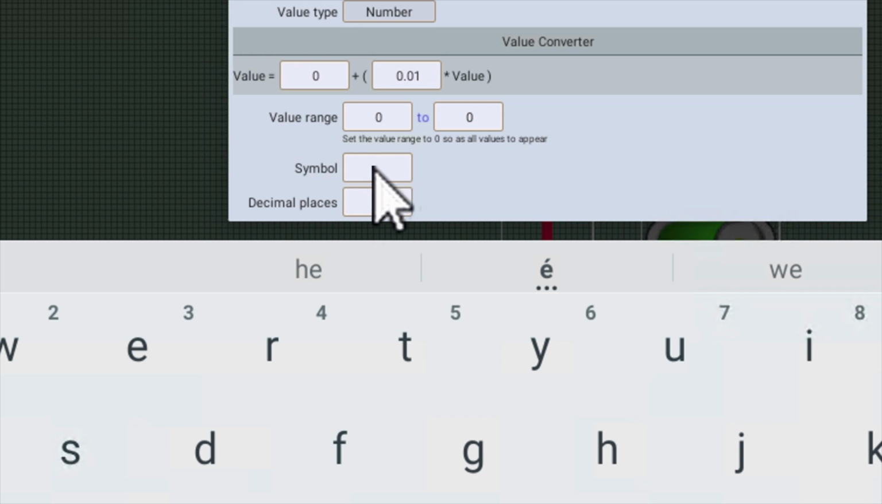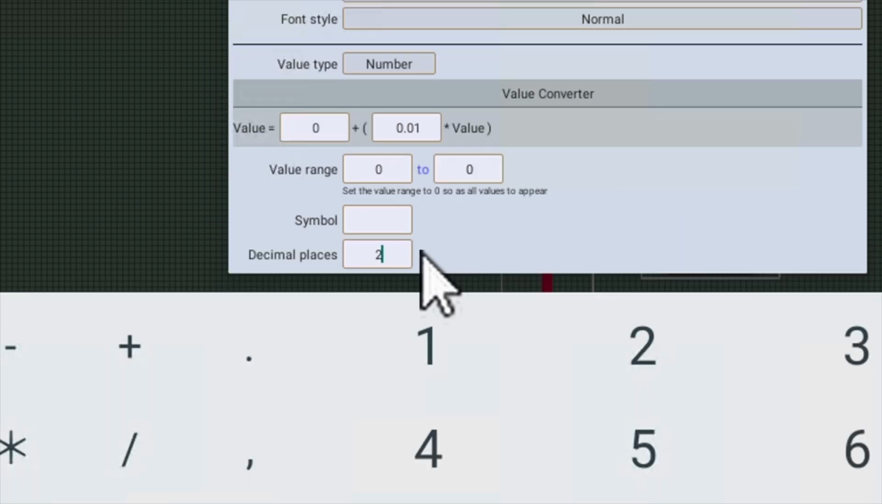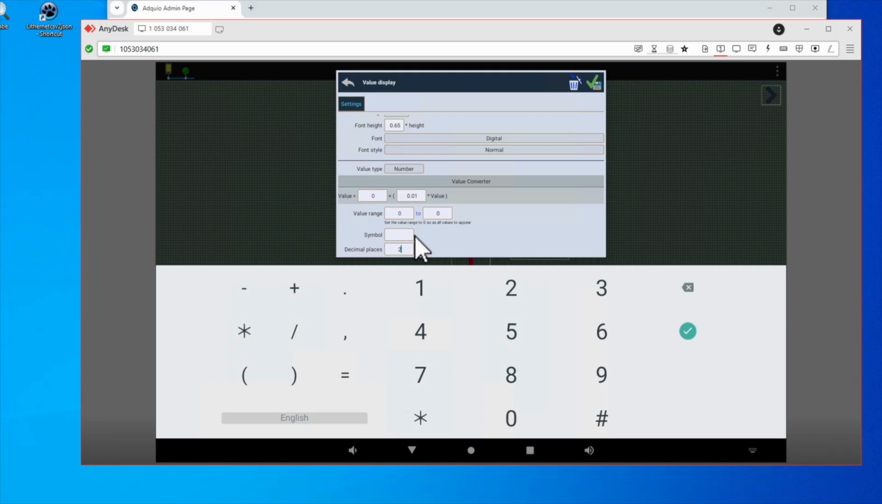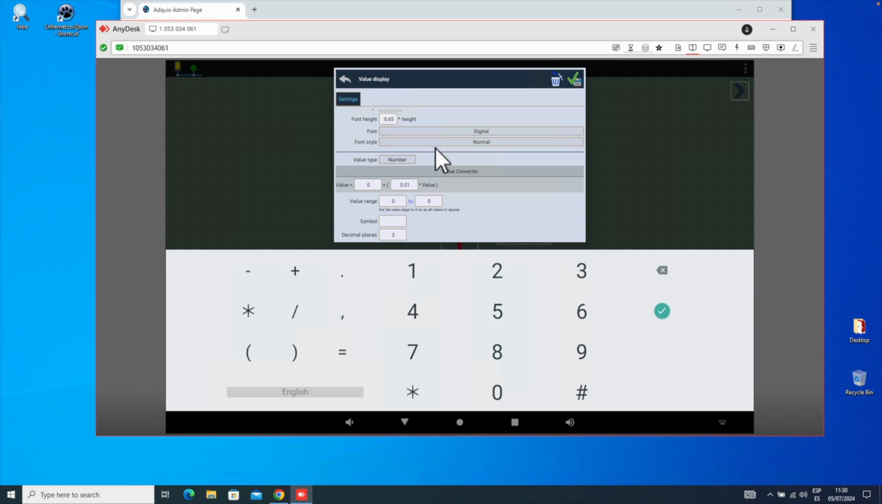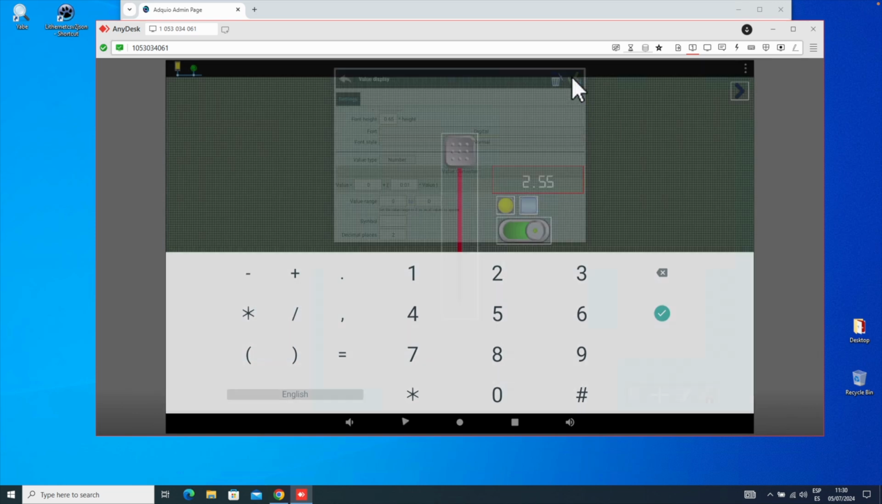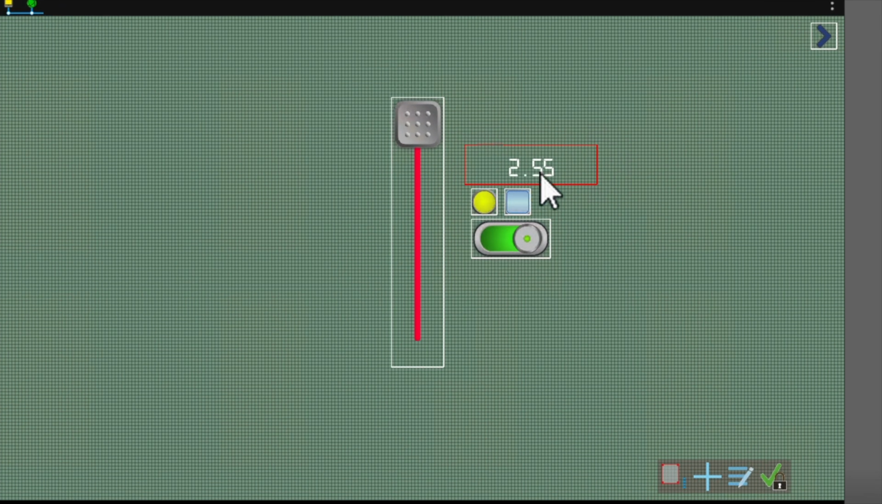Here, we can put the degrees Celsius symbol, the euro symbol if it's a currency, etc. We can also decide how many decimals our number should have. If, for example, we are displaying a temperature, it is common to show it with 1 or 2 decimals. Since we've divided it by 100, let's set it so that it has 2 decimals. We confirm it, and you see that now the number that was 255 before is now 2.55.